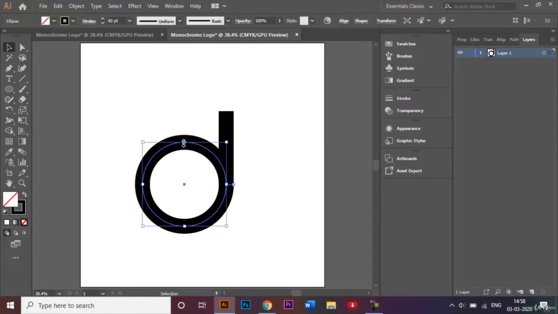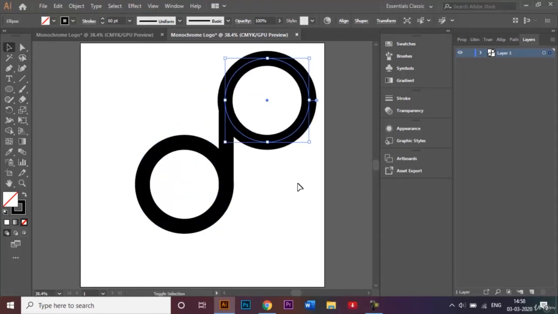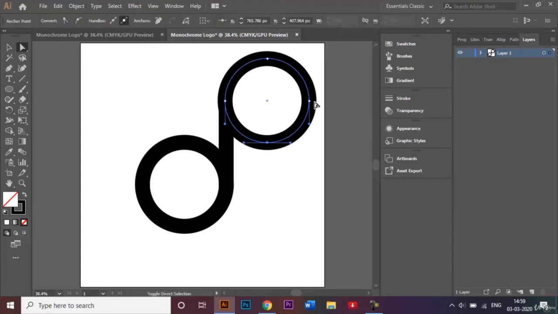So I'll select this circle, hold Alt and make another copy so that it intersects on the circle like that. You might have to adjust this a little, and done. So now use the direct selection tool to select this bottom anchor point. Click on Shift and select the right anchor point as well, and click on Delete or the backspace.